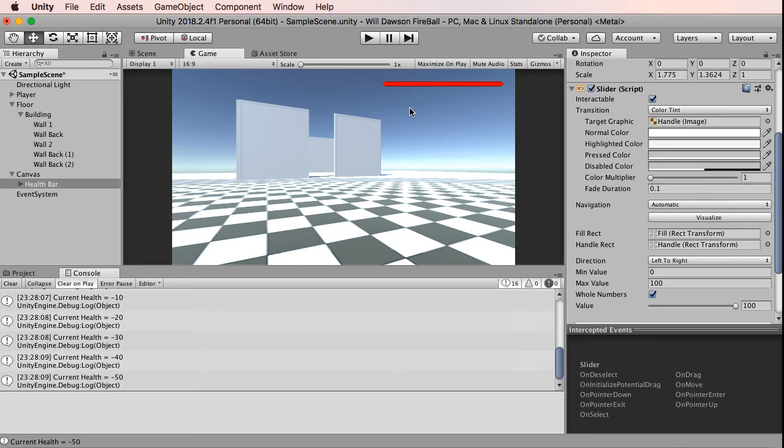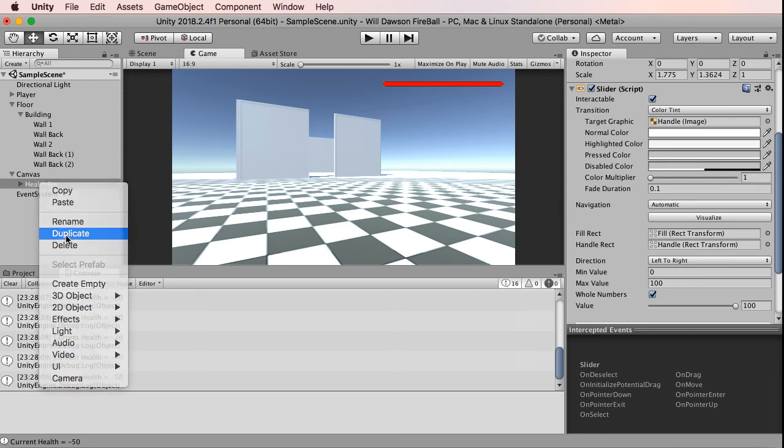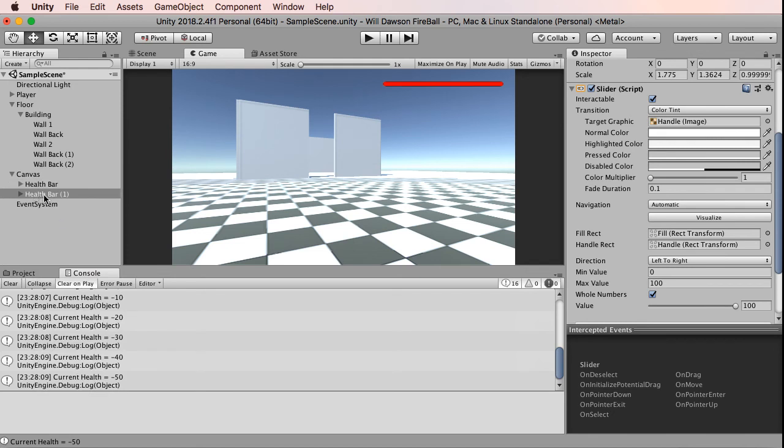Let's add a mana bar. This is going to be pretty easy. We're going to do the exact same thing that we did here. I'm going to take my health bar and duplicate it. Duplicate. Okay, so now there's 2 of them. I'm going to rename the second one so that instead of health bar, it's going to be called mana bar.